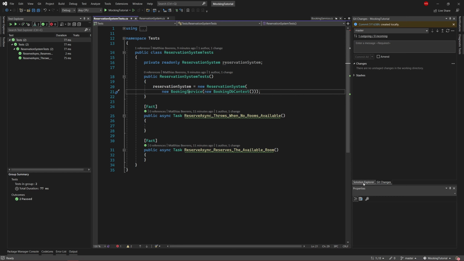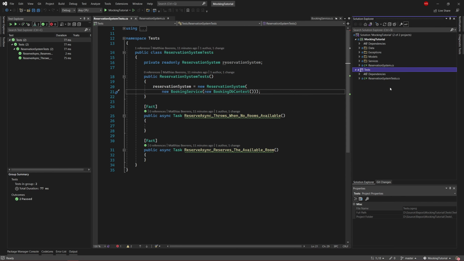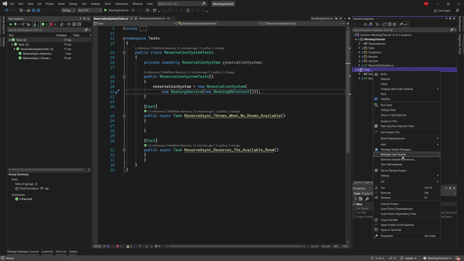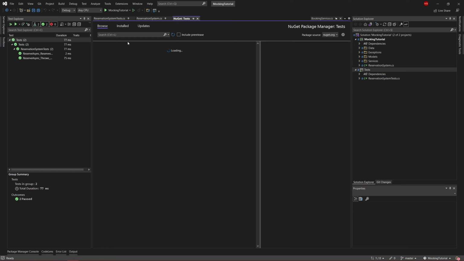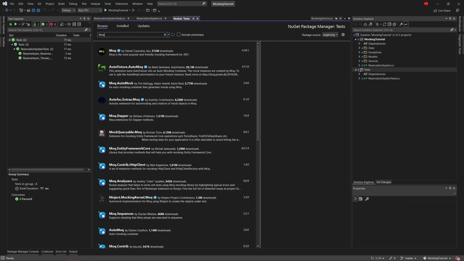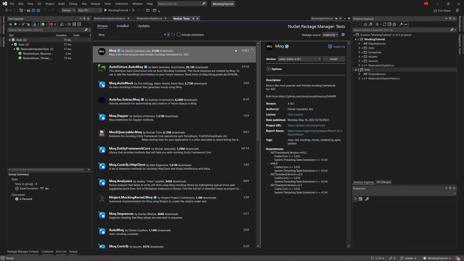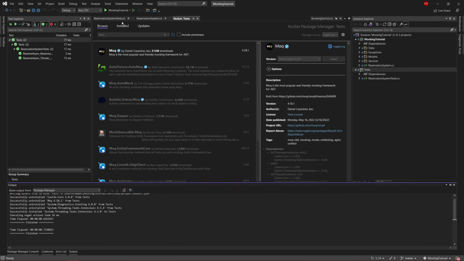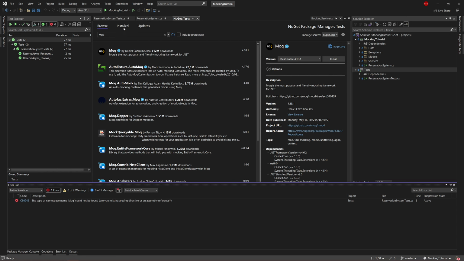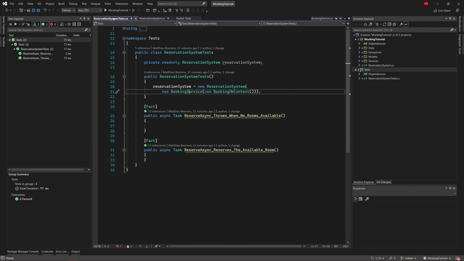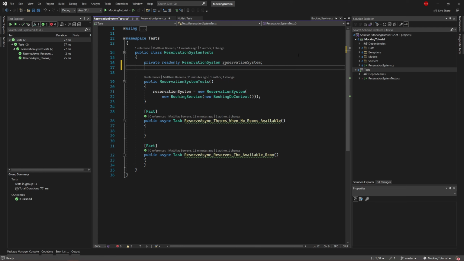So first off, what we need to do is add a NuGet package. So we need to look up Moq with a Q. It's the first one, and we need to install that package. Then we can come back here, and what we are going to be doing is add a mock of the booking service.